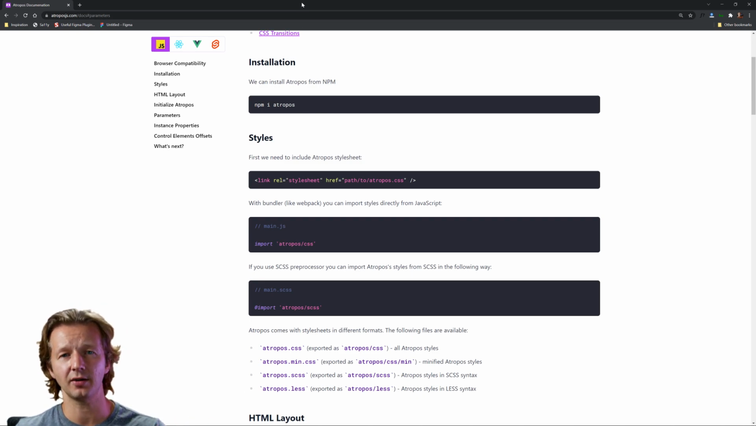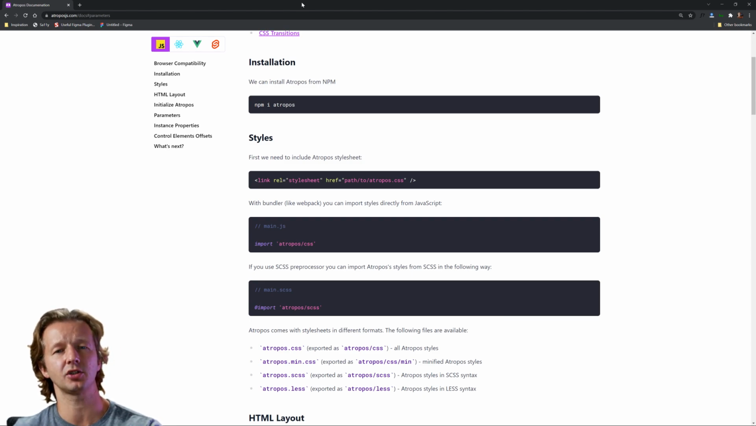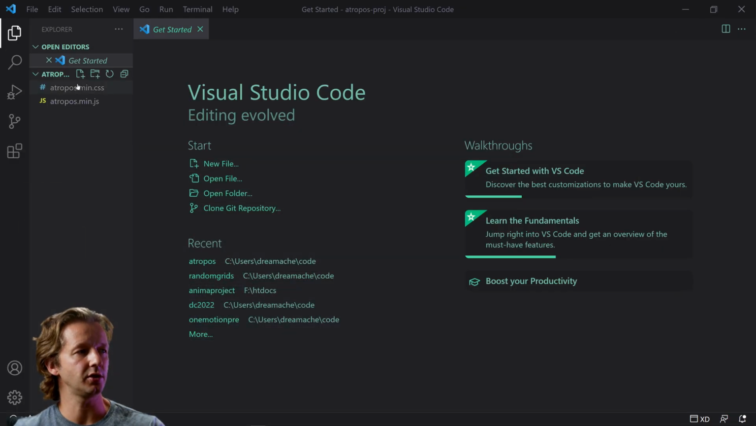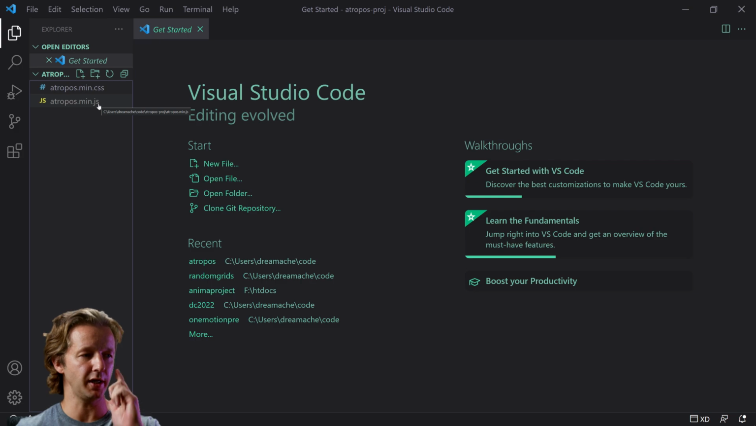And you only need 2 files, and I'm just going to take those files and extract them to your project folder. So by that, what I mean is you'll see right here is an empty folder here in Visual Studio Code. We have atropos.min.css and also .min.js. It's the only 2 files you need essentially.